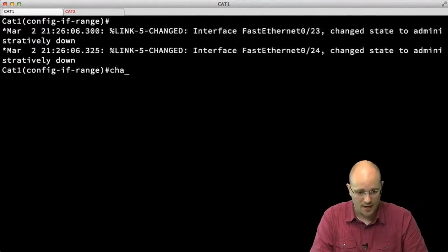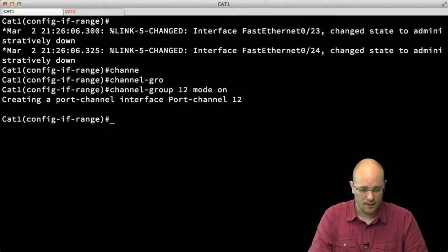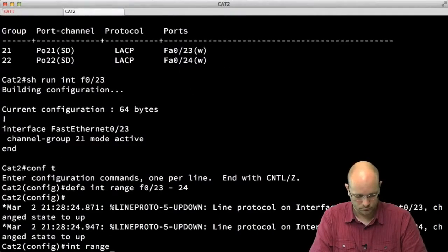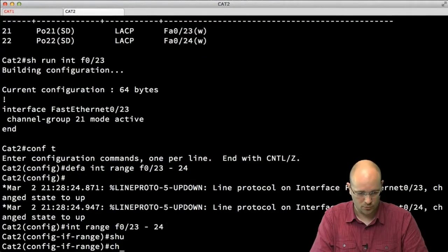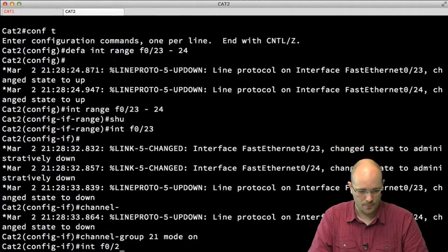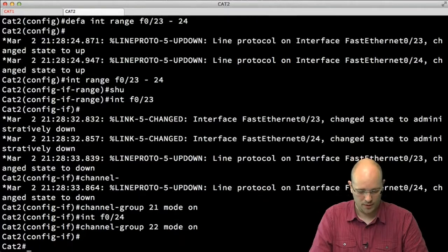On cat1, I'm going to say channel-group 12 mode on. So this will create an EtherChannel in a static fashion, that means with no protocol, on cat1. So on interface FastEthernet 23, I'm going to say channel-group 21 mode on, and here I'm going to say channel-group 22 mode on.